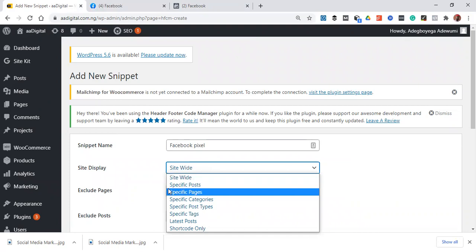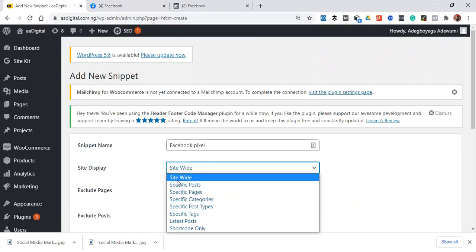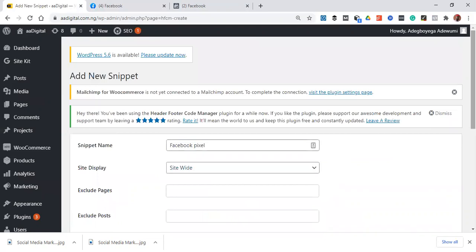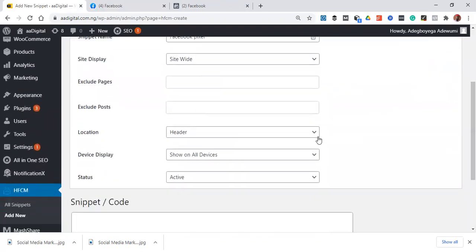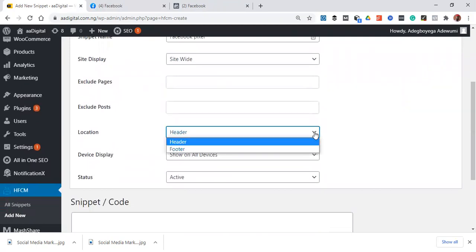But if you want a specific page, when you are doing a landing page, you use a specific page. Do you understand now? So I'll pick site wide. Then if you want it to exclude other pages and so on and so forth. So it will now ask you where do you want it to be placed?